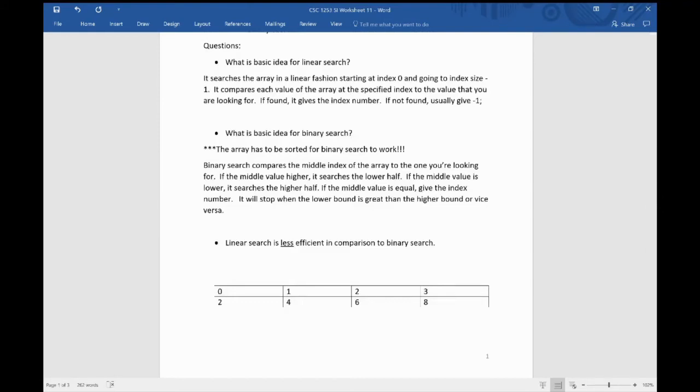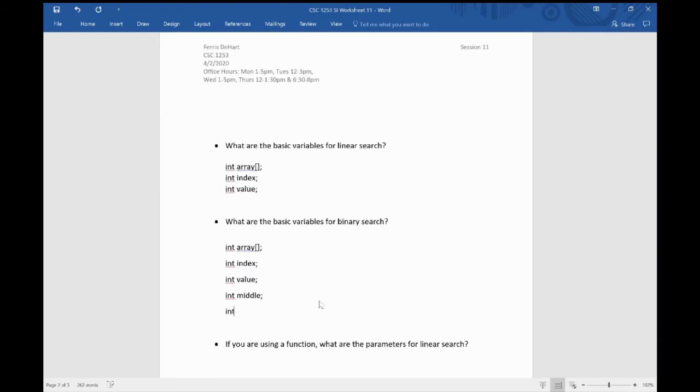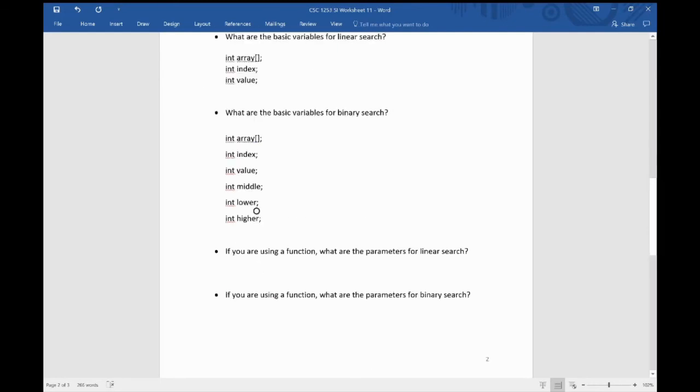And then it also says, like, a lower half and higher half here a lot, and it even says here, lower bound and higher bound. So essentially, we're also going to need a variable to keep track of the lower part of the array we're searching, and a variable to keep track of the higher part of the array we're searching. Okay, and so if you wanted to use these in functions, which is pretty nice.